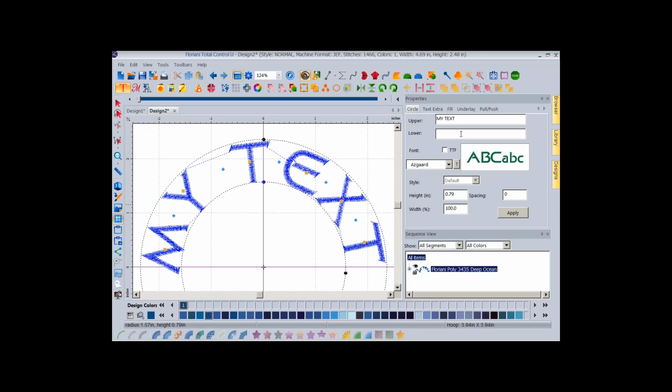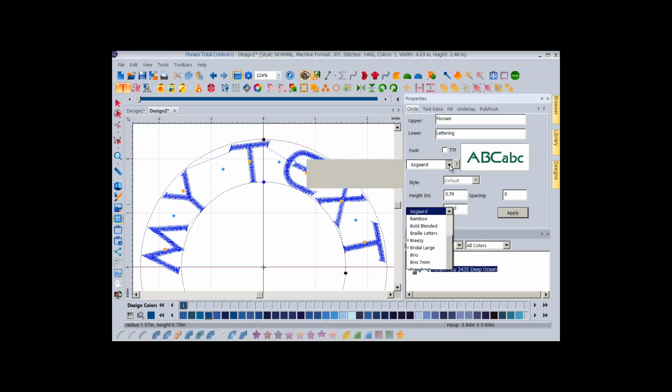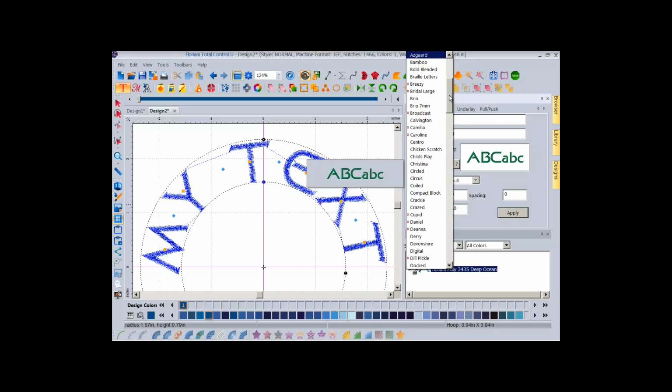Now I want you to notice you have a top and a bottom. You have upper and lower. So I could come in here and put Floriani lettering. Now I can come in and look at the different alphabets that I want to choose from. Now I want you to look through here a little bit because I just want to explain a few little things.